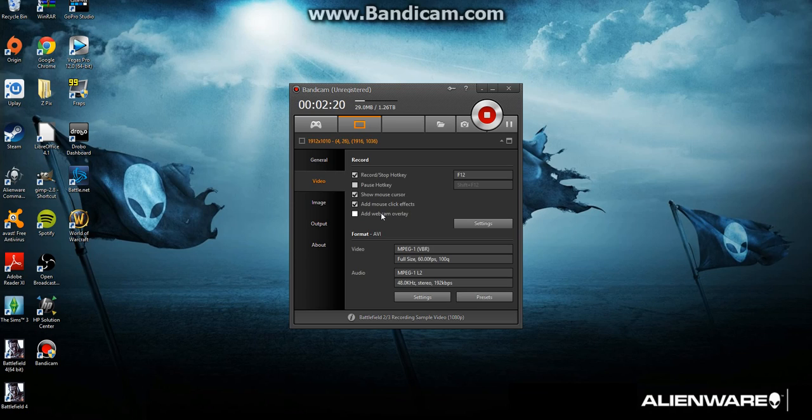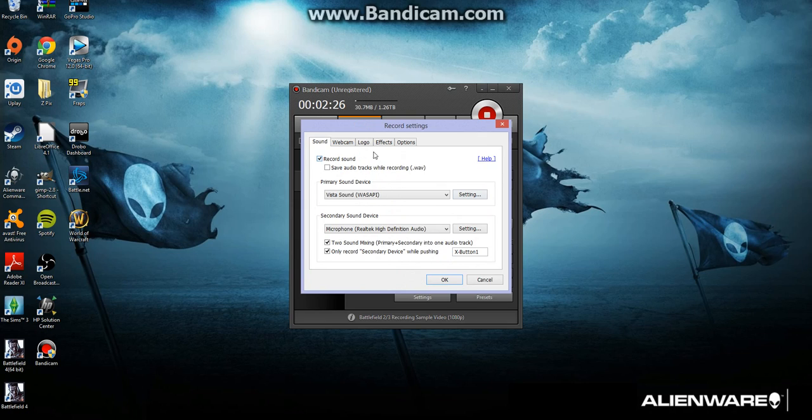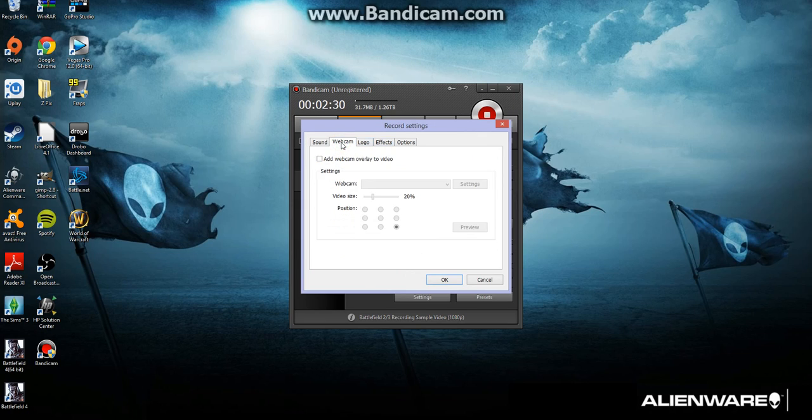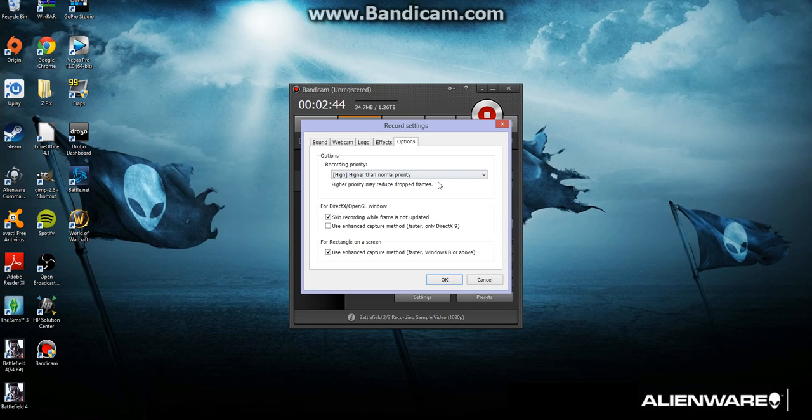It also gives you a webcam overlay, which allows you to add a webcam in your recordings as well. You've got your settings for that. Webcam, logo effects, options. You can add, like I said before, a webcam overlay to the video. You can also add a logo to the video if you want. Here's where you would add the different types of mouse effects options. And then you have some more options here as well.